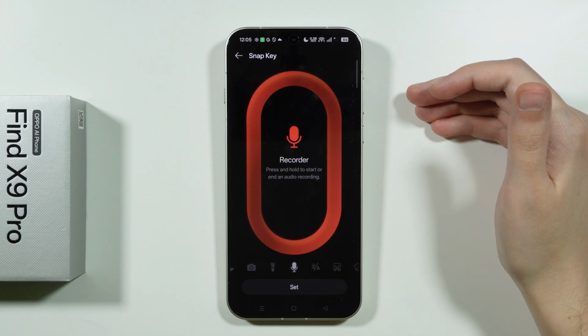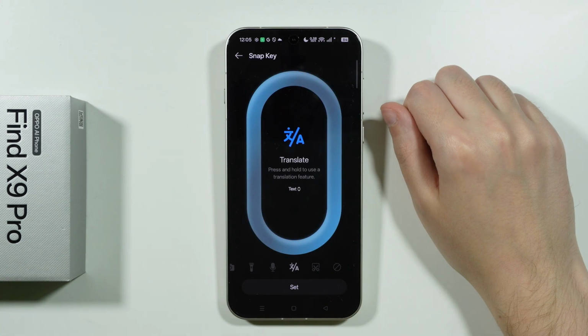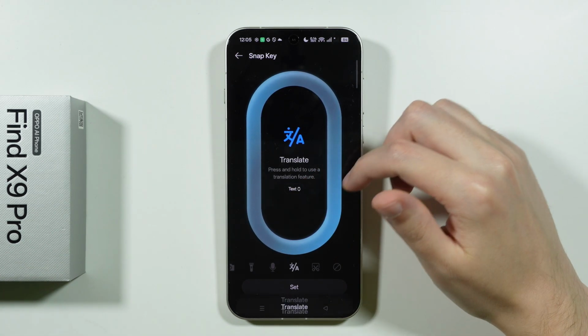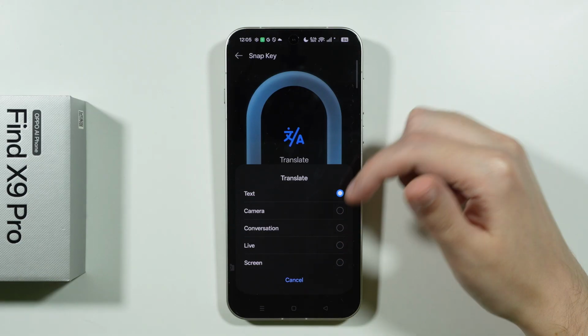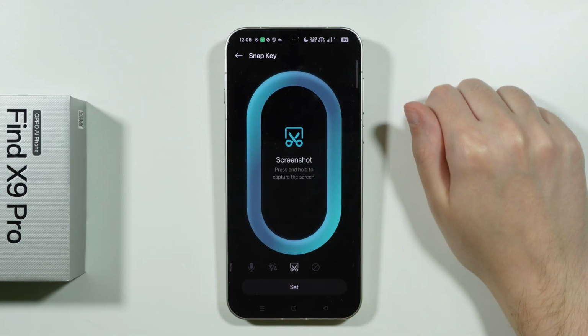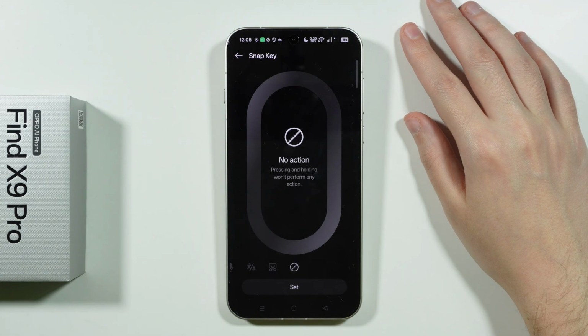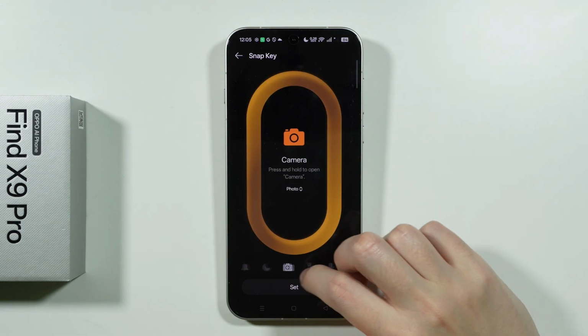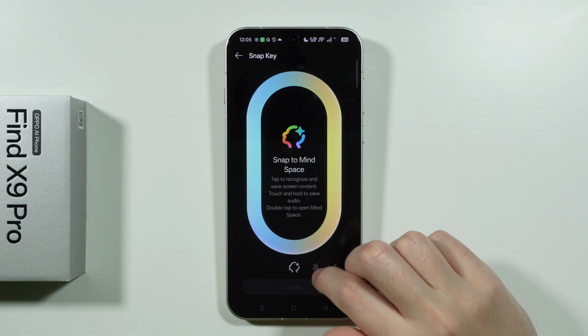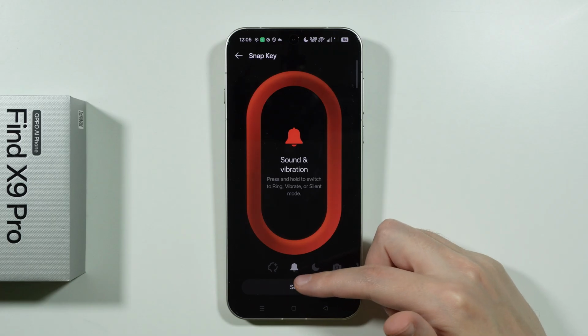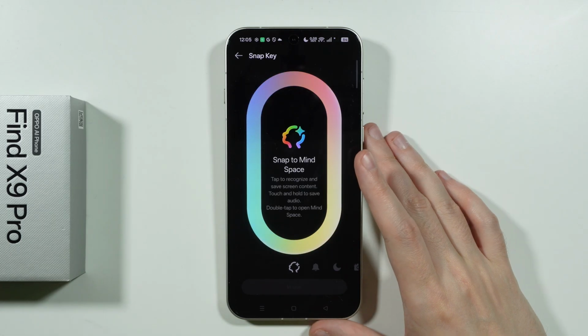We can record ourselves, so we can create an audio recording. We can also use the translate option, and over here we can actually use it for screen translation as well. We can also use it to take a screenshot. And of course, we can completely disable the functionality of the snap key. If you choose any of these options, then of course we need to confirm and apply these changes by using this set button at the bottom of the screen.